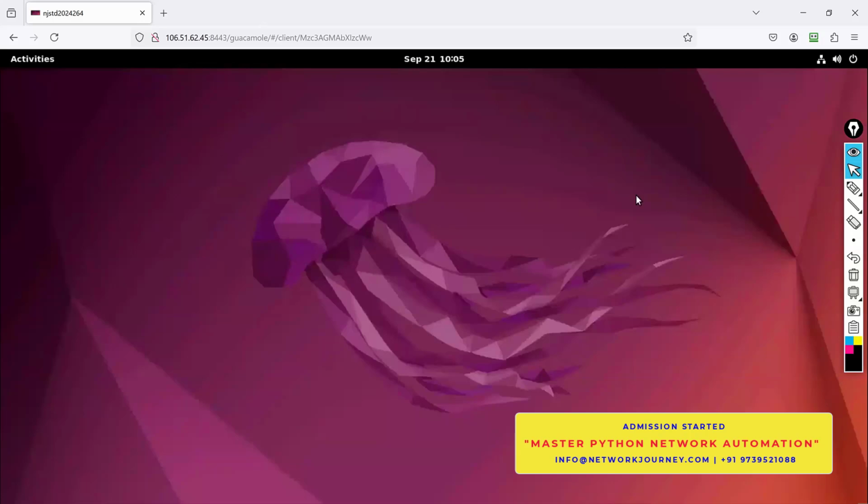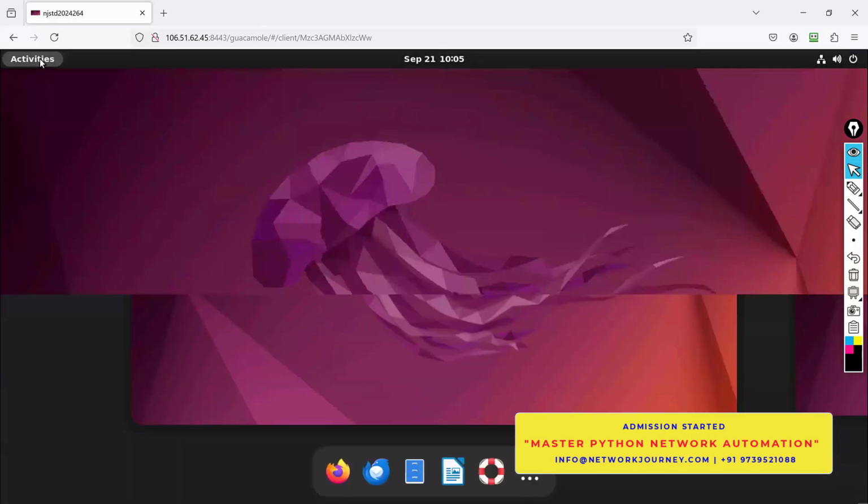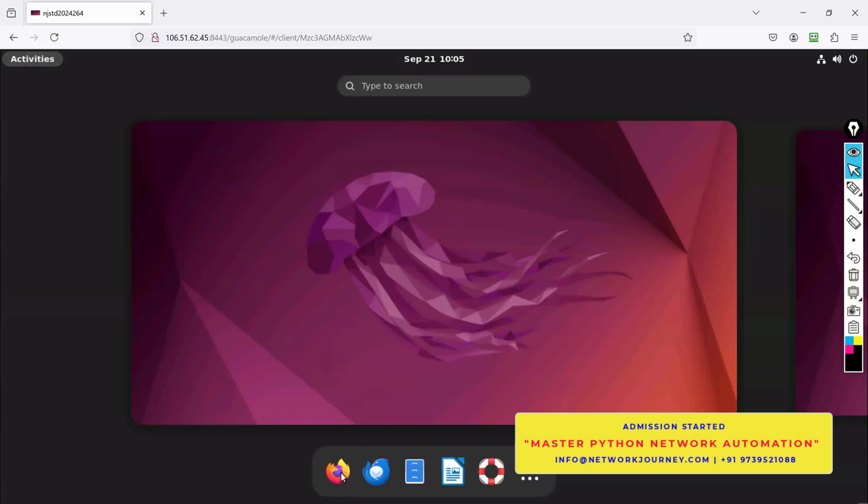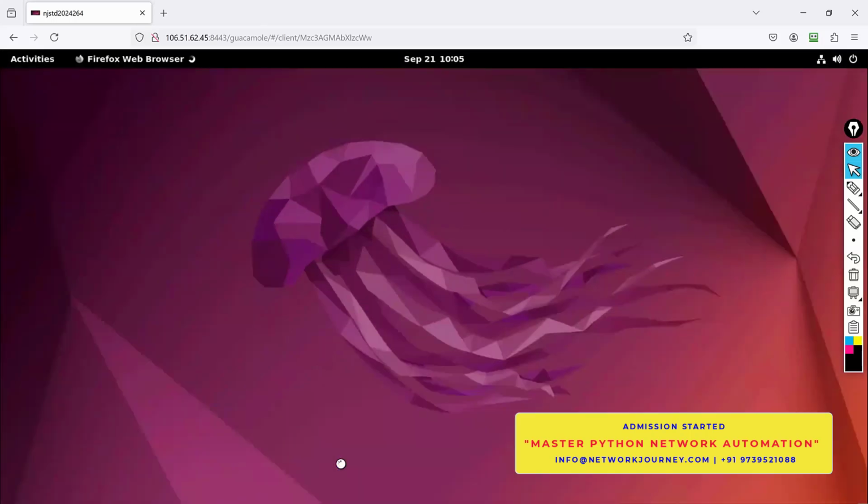See, this is an Ubuntu platform. The things would be a bit different than your Windows operating systems. But it's very simple if you know the process. There's something called activities on the top left side. When you click on that, you will get a browser. Okay, open that browser.